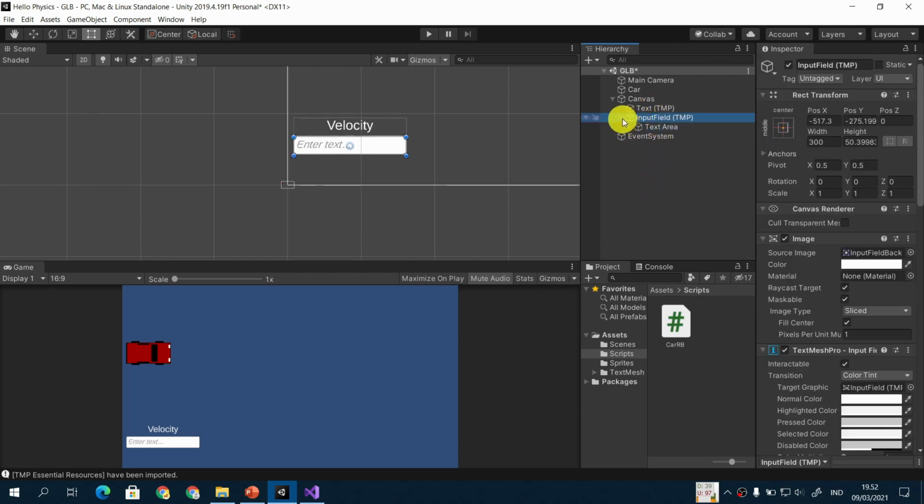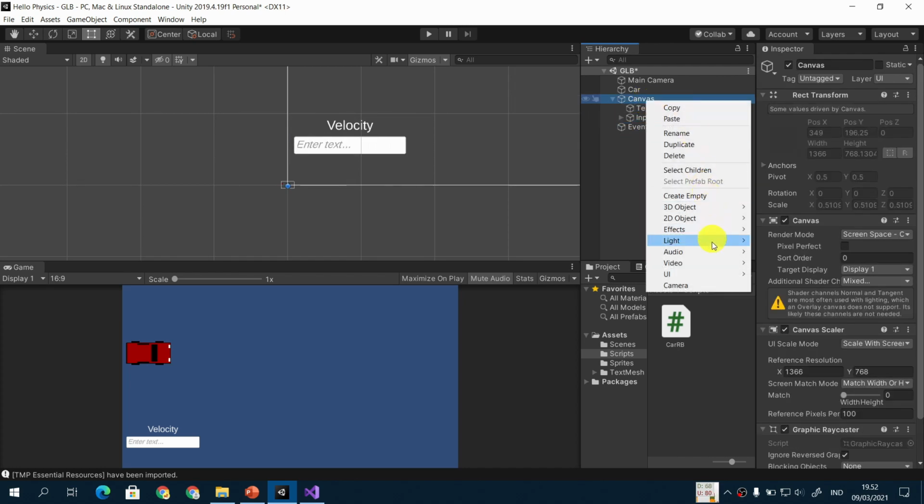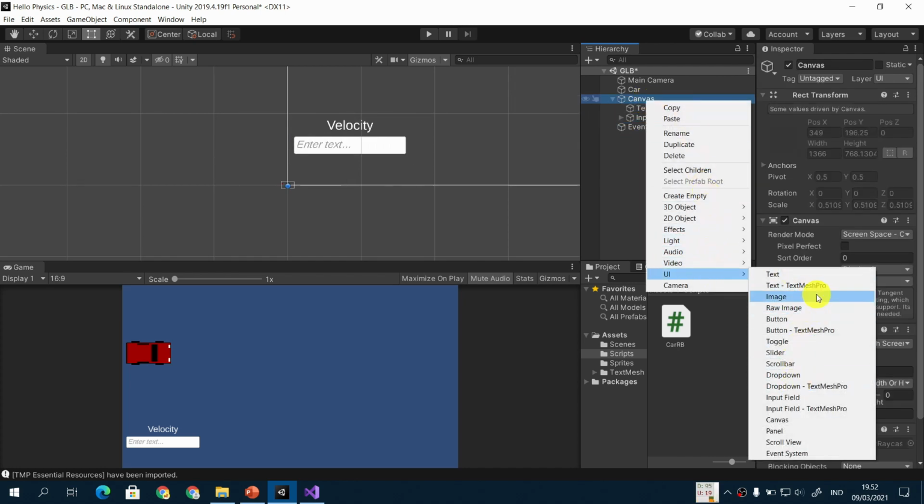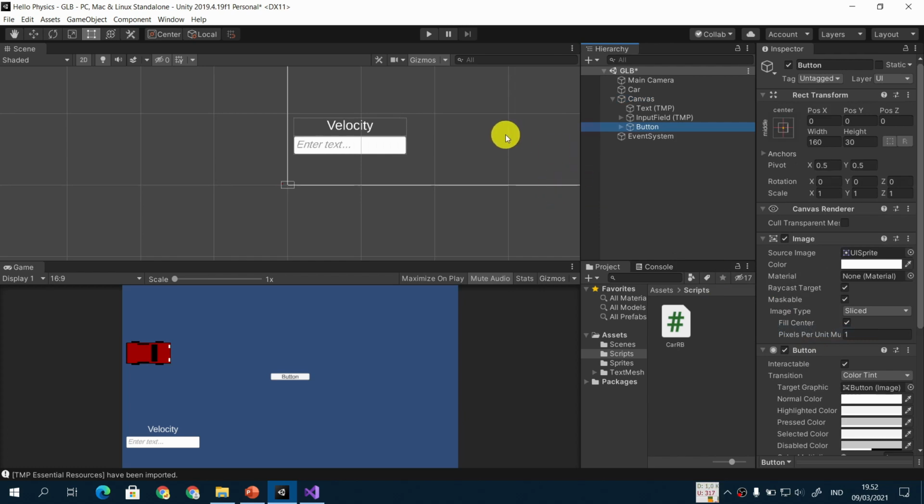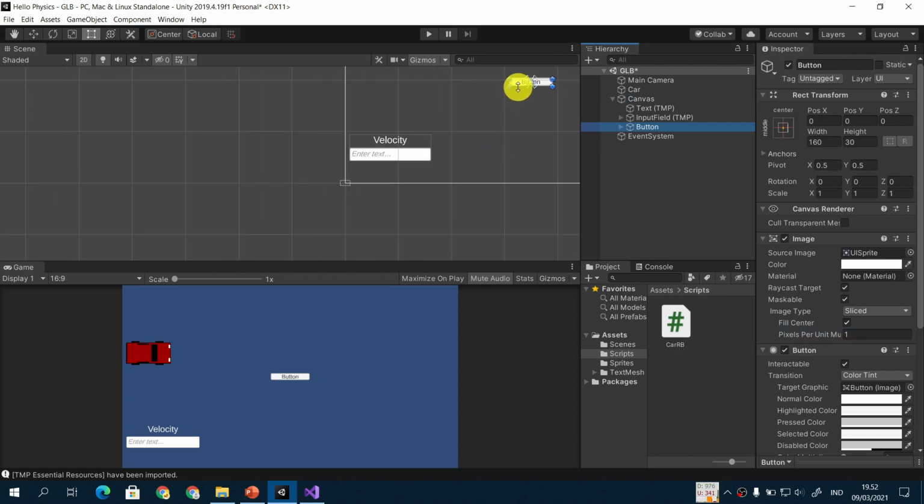Okay, the last thing I need to do is to add the button. Text Mesh Pro. So I will drag it over here. Oh, sorry.